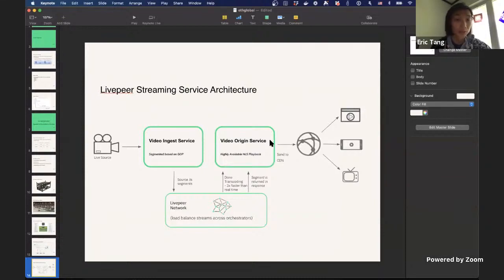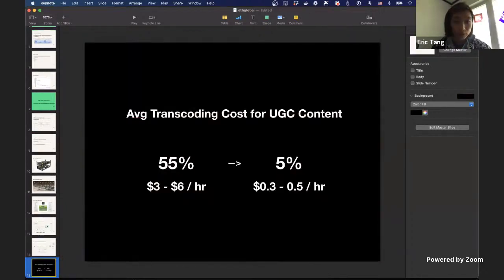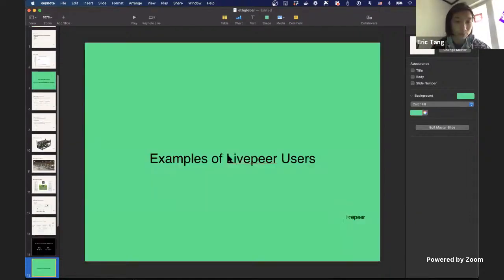And what we did is we built a video streaming service on top of this network, so that we take away all of the complexity of dealing with a protocol and just make it super simple for a developer to use as a set of APIs. And as a result, we're able to cut down the cost from $3 to $6 down to about 30 cents to 50 cents, which is a huge saving.